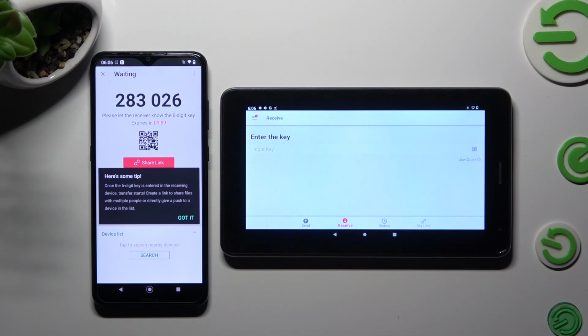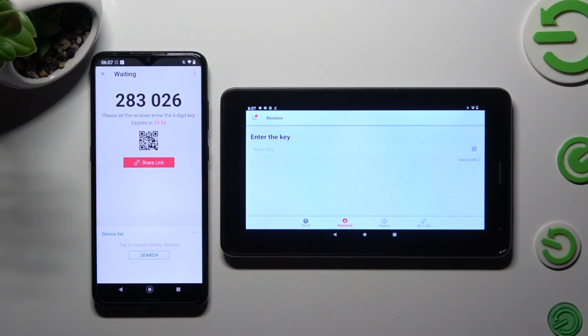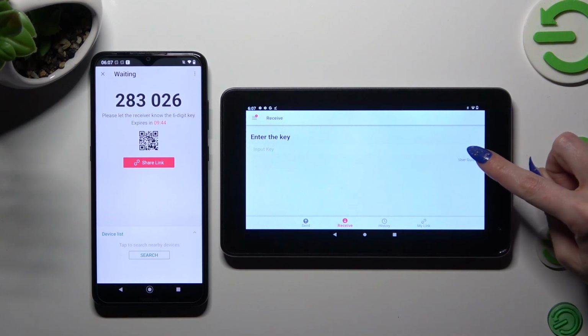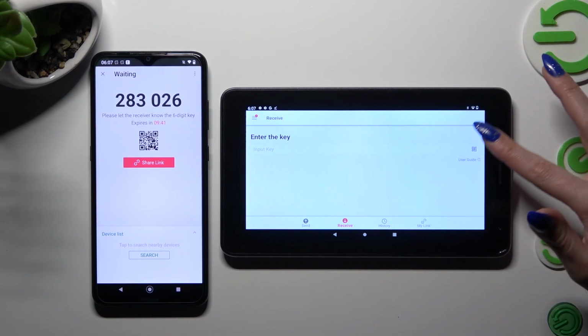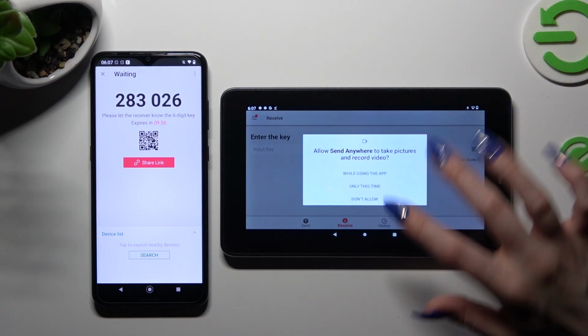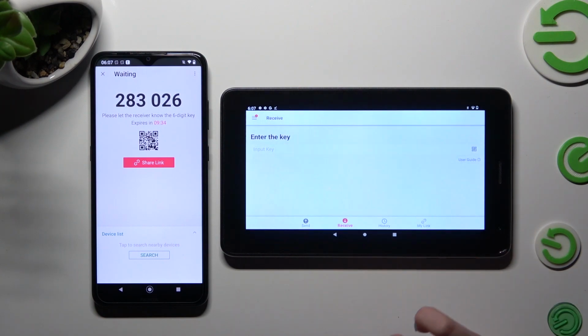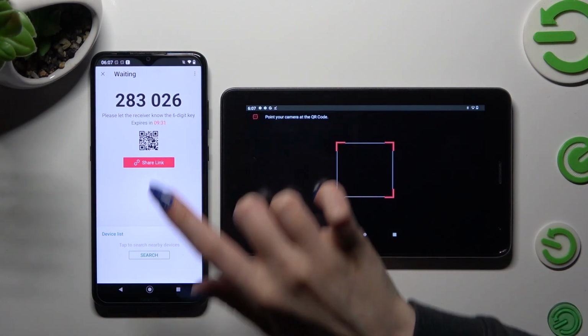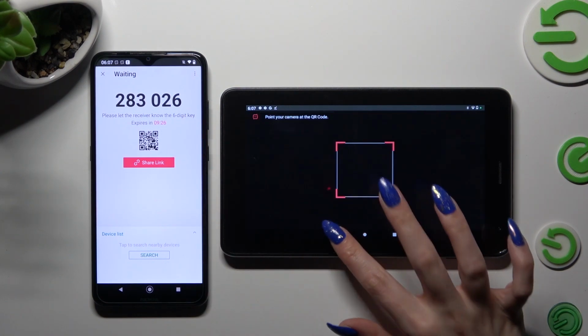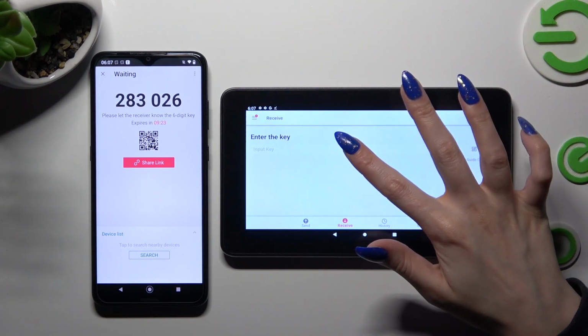Over here, just tap on Got It in Here's Some Tip pop-up and choose the best connection way for you. If you wish to connect using this QR code, click on the scanning icon next to Input key. Then select while using or only this time and point your device's camera at the code. If you want to input this key though, just click on Input key section instead.